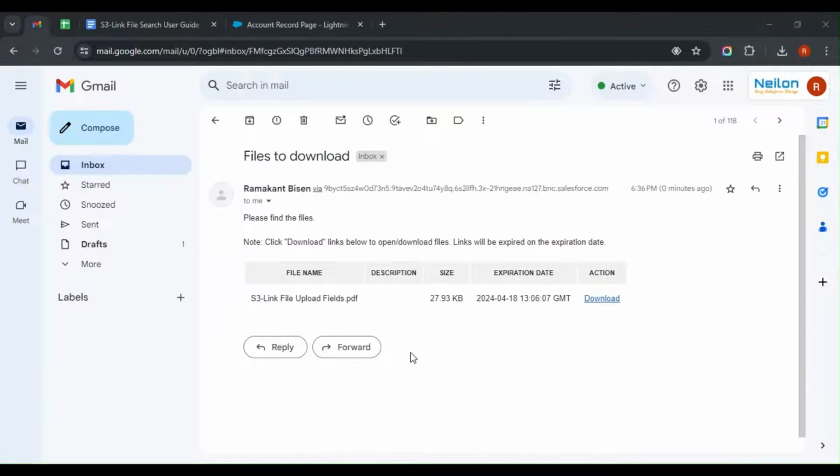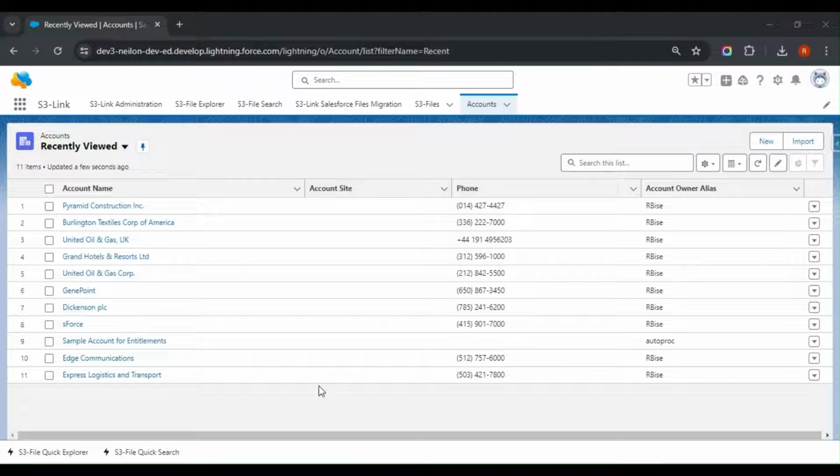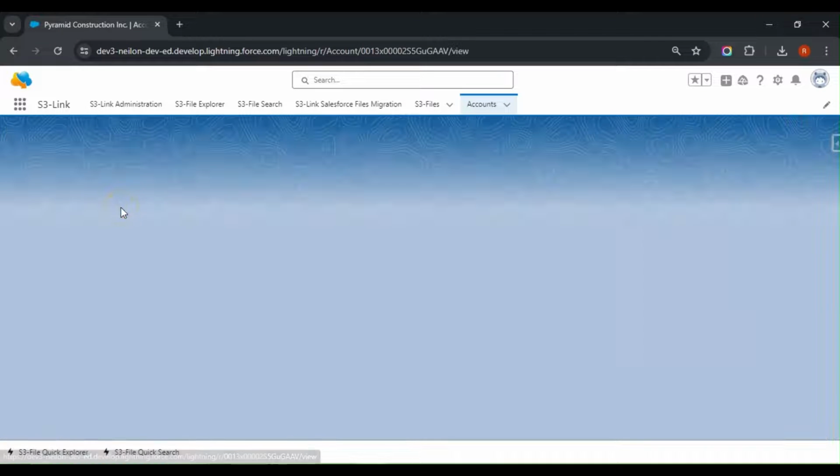Here is the email received by the email recipient. It has the subject and body you provided. And it includes the list of S3 files you selected in the email with download link for each file. We also allow users to move the file from one folder to another folder of the Salesforce record.